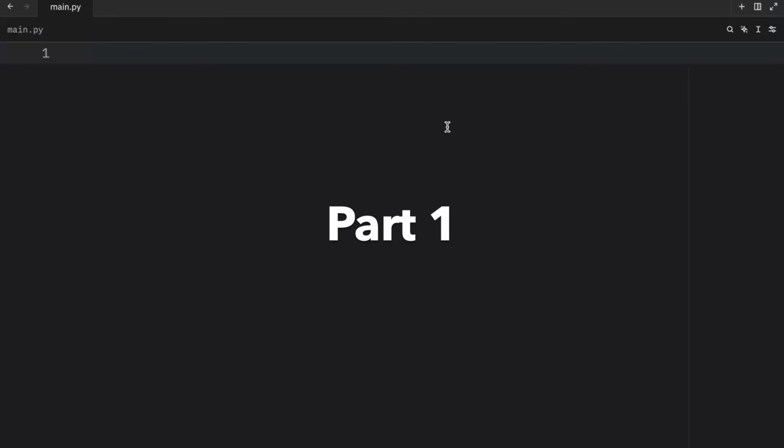How's it going, everyone? Today we're going to start learning about one of Python's most popular and powerful libraries, NumPy, which is also known as numerical Python. NumPy is used primarily for fast and efficient numerical computing, especially with large multidimensional arrays and matrices.